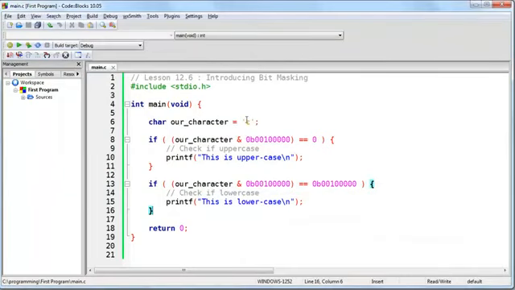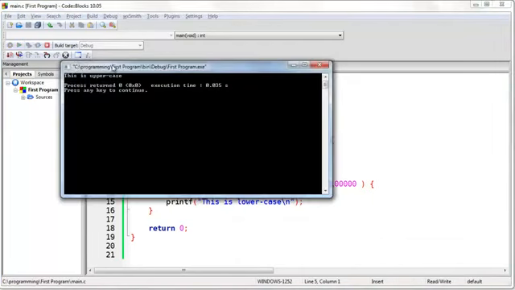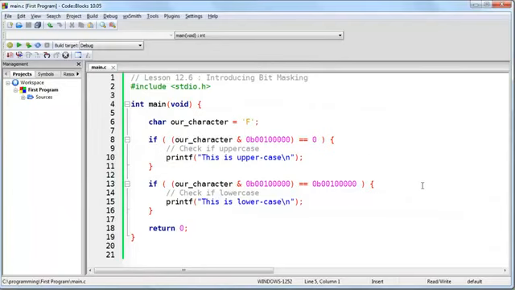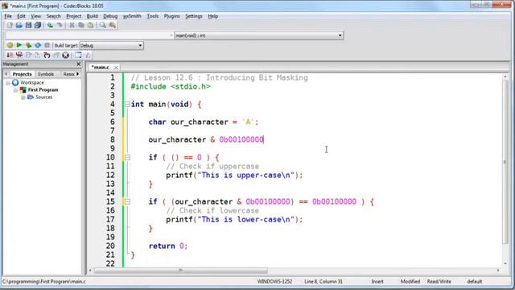If I change it to an uppercase letter and we run the program again, you'll see that it says this is uppercase. Now let me go ahead and break down exactly what's happening inside of these parentheses. So first I'll change this to a capital A to make it easier to understand. And now I'll take this out of the if statement, just so we can break it down to understand better what's happening.